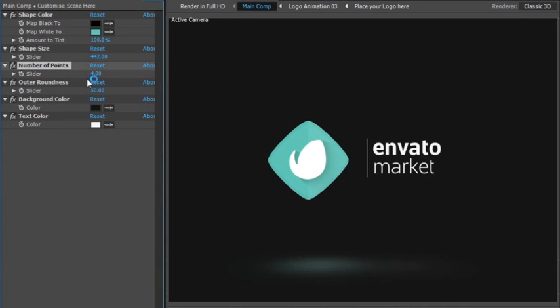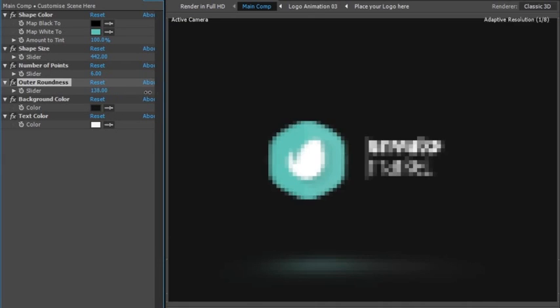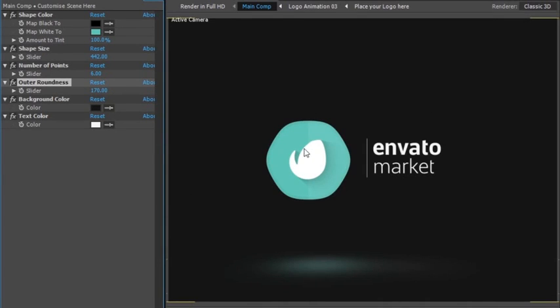You can even give it the number of points, so if we give it a 6, we will get a hexagon. We can increase the outer roundness to get a more rounded shape, or decrease it to get very sharp edges.